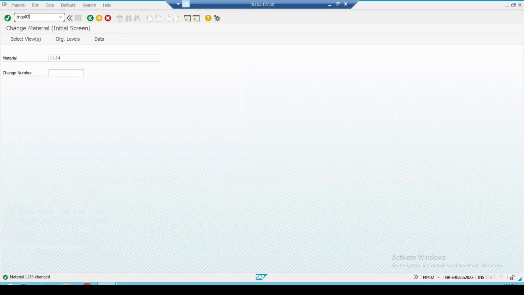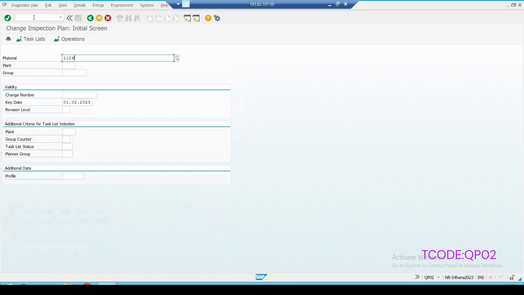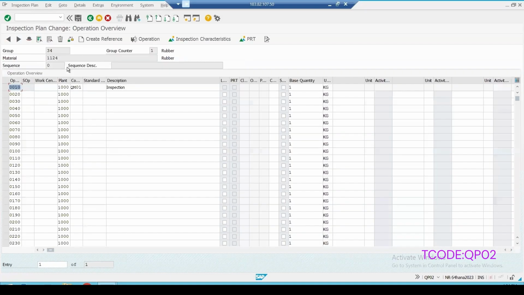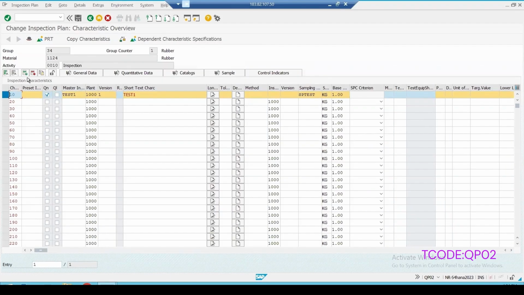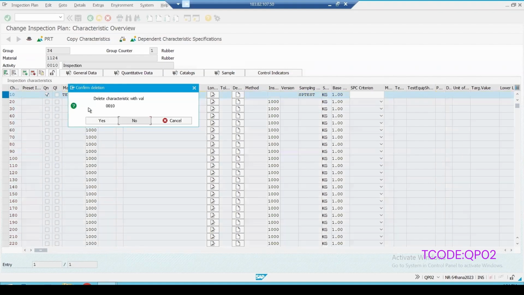We can check the plan for it. /n QP02, enter. Material is this and the plant is 1000. Enter. We can change this one only. Let me remove this.